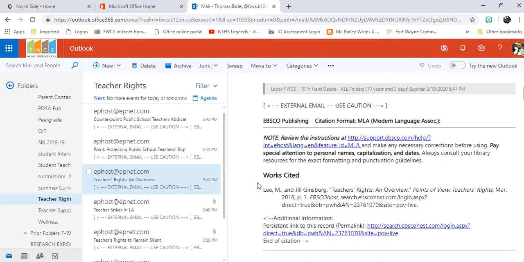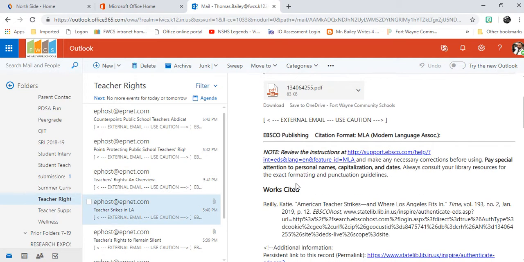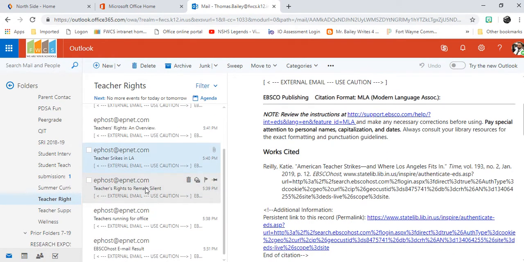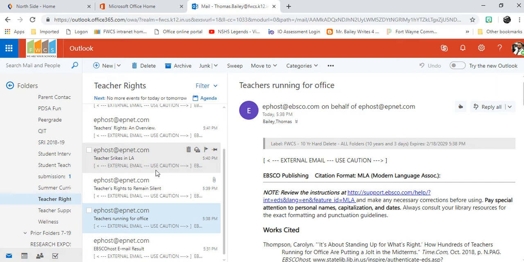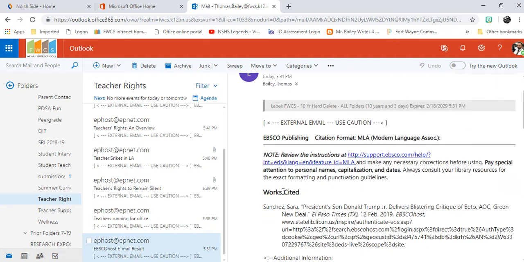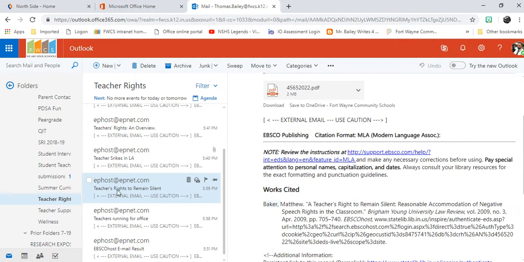Then, as you can see, Lee and Ginsburg. The next one then is Riley. The next article that I was looking at has an author of Baker. Now that's a B, so I assume that that's probably going to be the first one, but we'll see. But we know that B is in front of all of them so far. And then Thompson, and then last but not least, Sanchez. So I'm going to go ahead and open up this email that's by Baker.